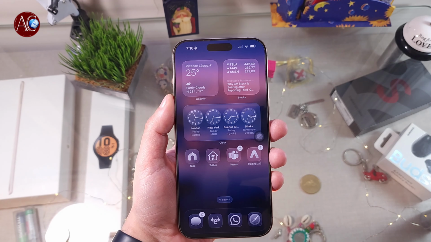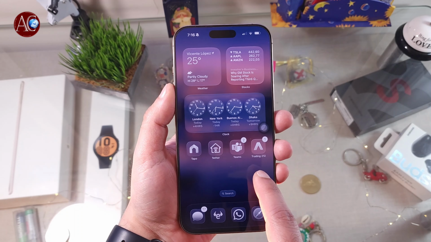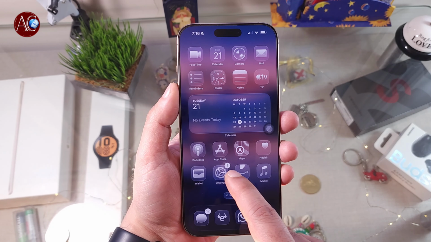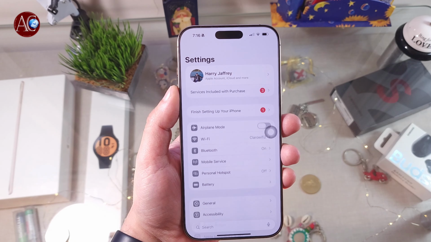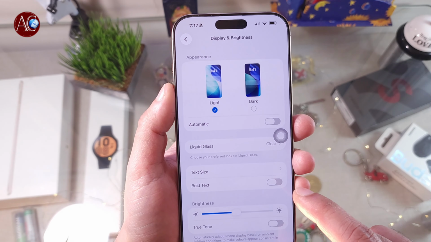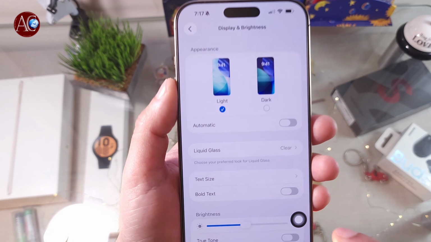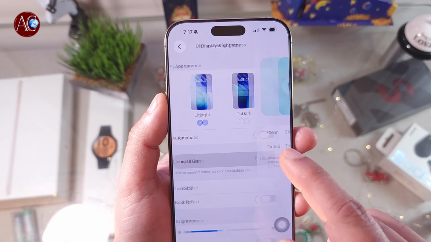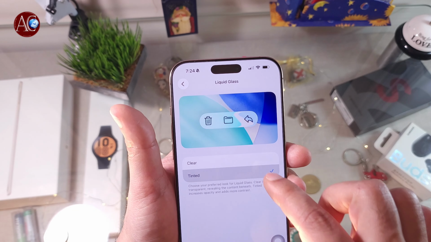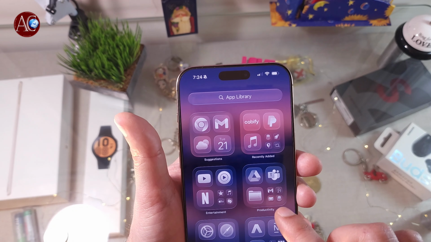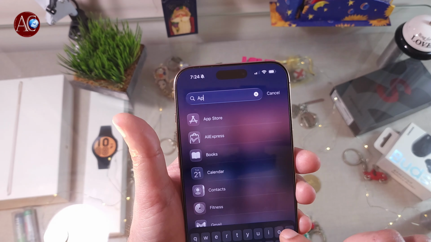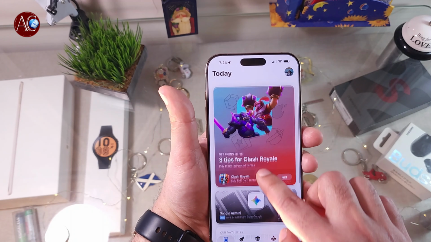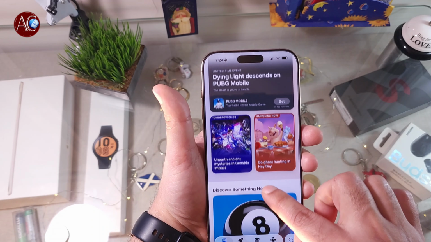The first change, liquid glass option, you can pause now. So how can we do that? In this case, Apple is going back against liquid glass. You can see here Display and Brightness. Now you see here Liquid Glass: Clear. If you don't want more liquid glass, if we put here Tinted and we open any app, for example App Store, you can see it is not that transparent. It doesn't look that beautiful as before.